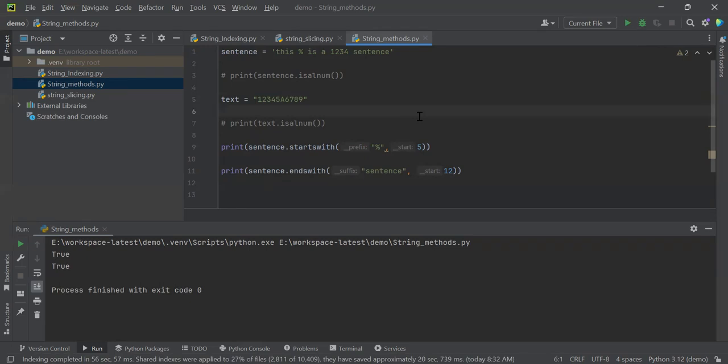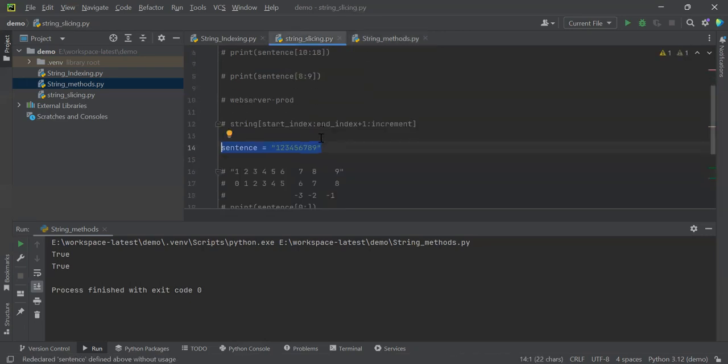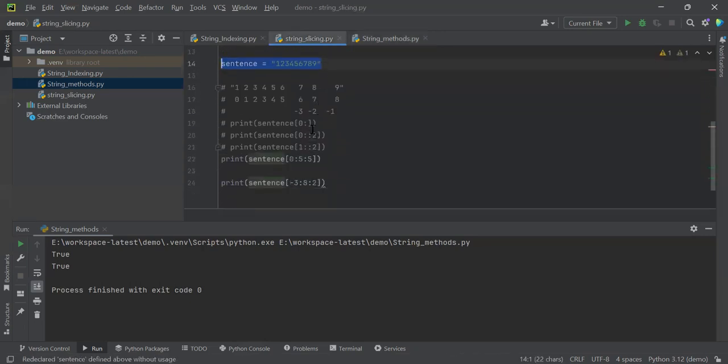One more important thing, that is format. How do we pass dynamic values to the strings? That is one more concept we have, which we'll try to understand tomorrow. So today, two points: slicing is very, very important. So try to understand this concept.